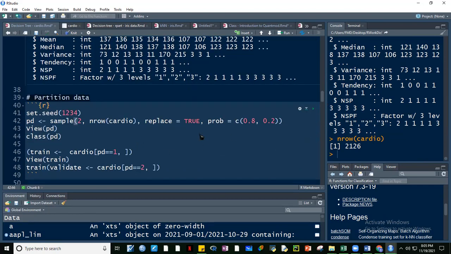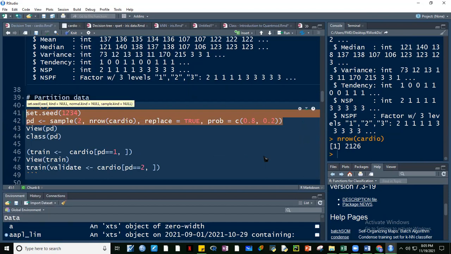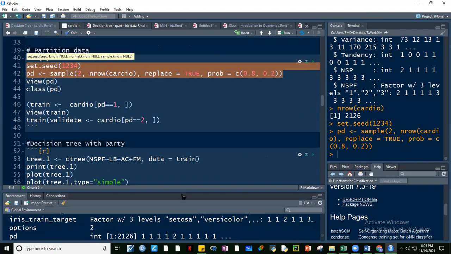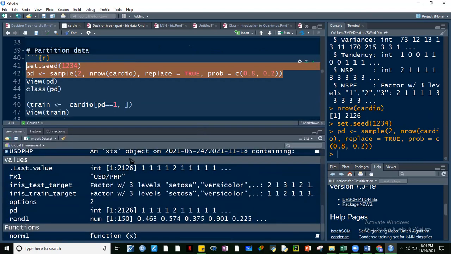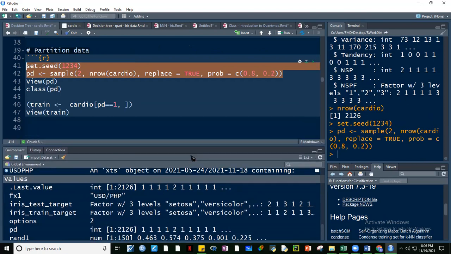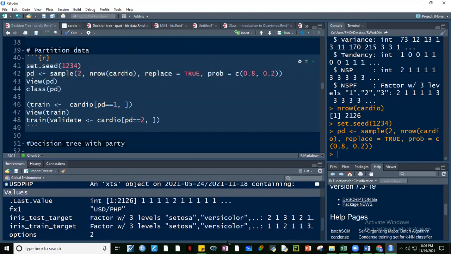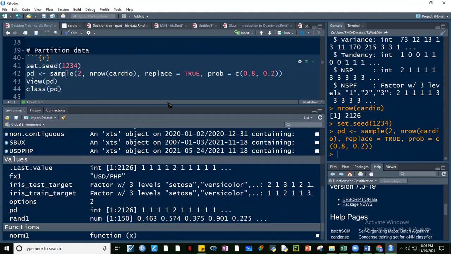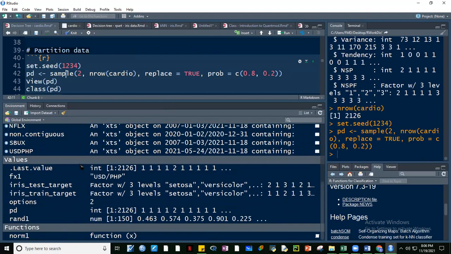All right, so let's first run this. We set the seed and we create the PD object. Now you can see this PD object, partition data, is an integer vector from 1 up to 2126. Let's click the PD object.